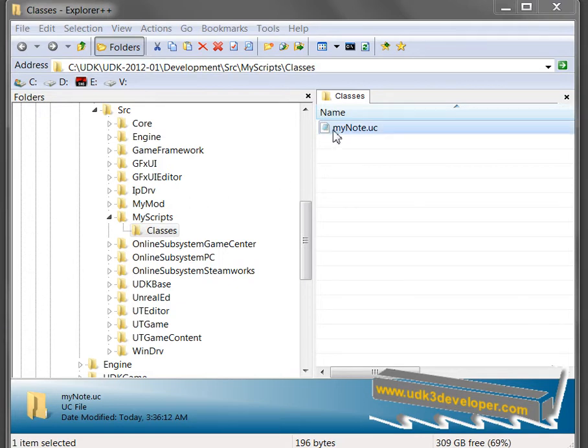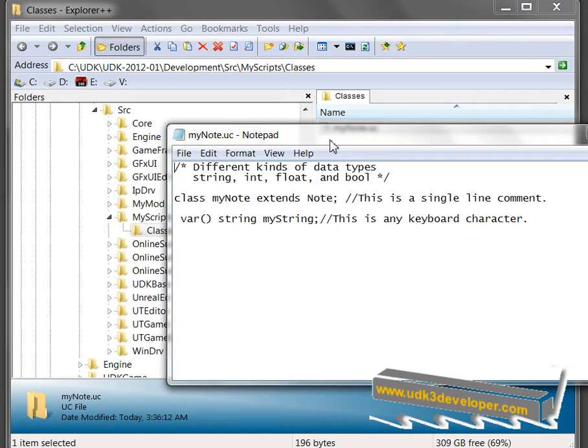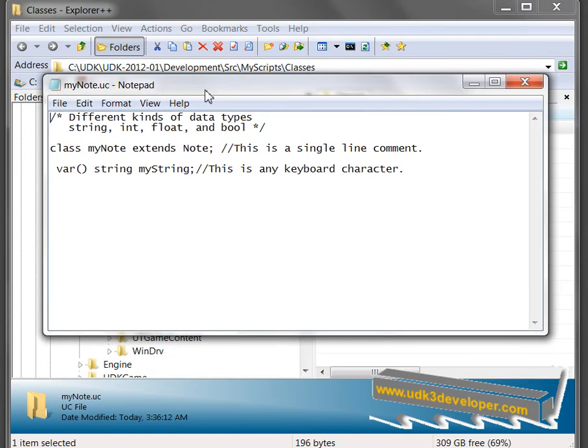In this one we're going to talk about different kinds of variables. Let me just open up my note here and recall that the variable we've been working with is a string. And remember, we said that all variables that we declare must be of a certain type. So far the only type we've worked with is the string type, and this allows for any keyboard character.